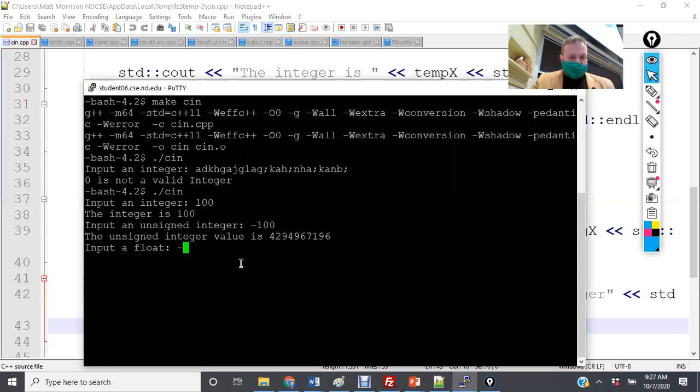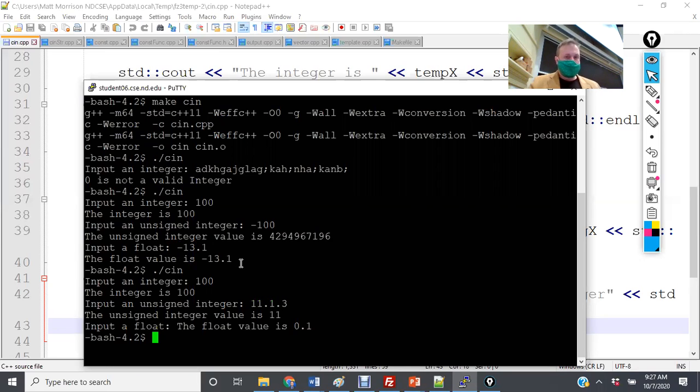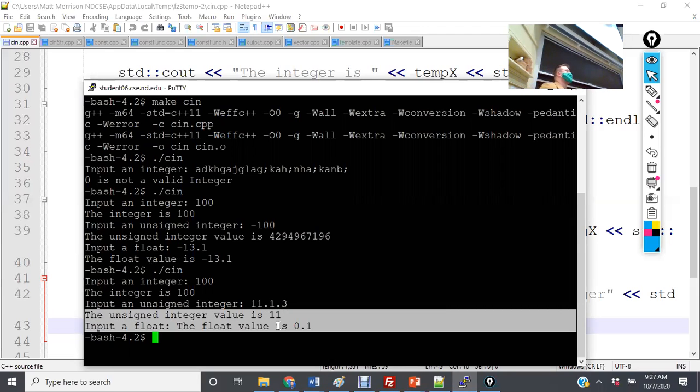So I'm going to enter in a valid float, and it works. So what it will catch, so I do 100, let's say I do 1.1.3. And here what it does is it cuts everything off. So it just grabs the first unsigned integer, and then it takes the next part, 0.1, and puts it into the float. Everybody see that?